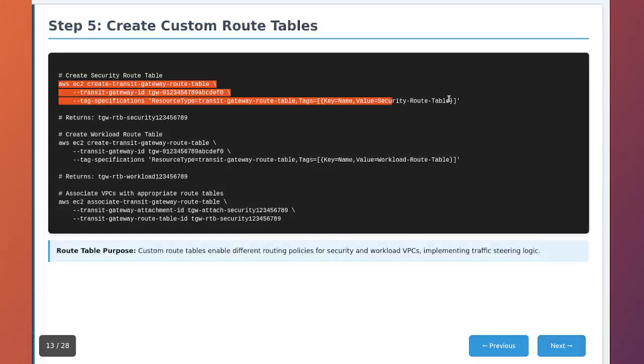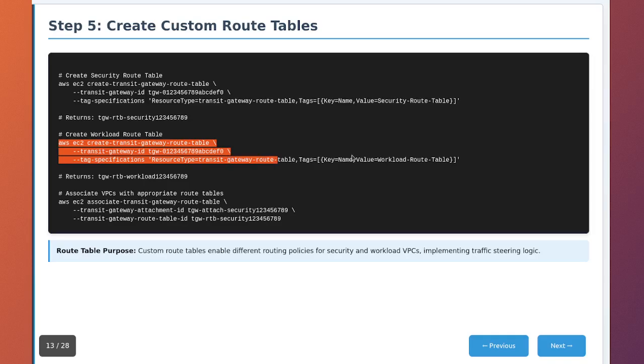Now we create custom route tables to implement our traffic steering logic. The default route table isn't sufficient for our security inspection requirements. Why separate route tables? Because we need different routing behavior for different VPCs. The creation command is simple, but the magic happens when we associate VPCs with these tables and configure the routes. That's where our traffic steering logic gets implemented. Think of route tables as traffic controllers at an intersection. They decide which direction traffic goes based on the destination.